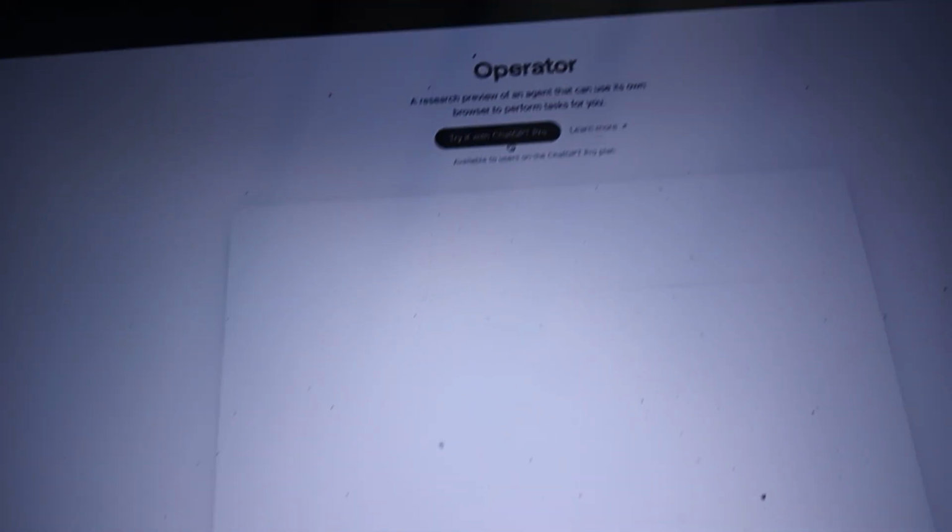Is my internet okay? The browser should only turn on VPN. Yes, it's fine. Okay. I have the Pro account. Not sure why it is not working. Just give me a second, guys.